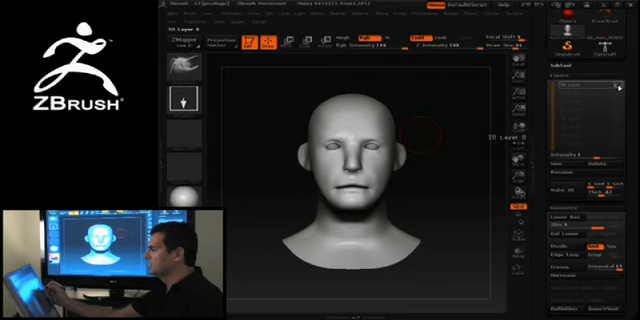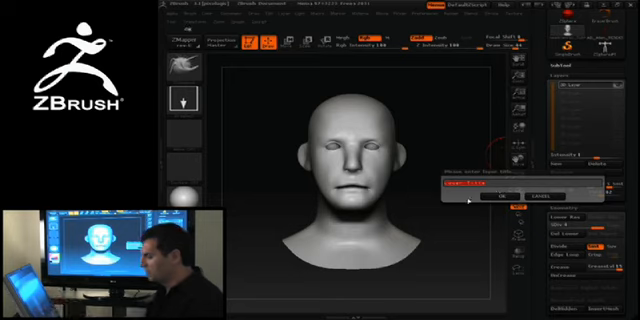Now, let's have a look at layers. In layers, I can always, for instance, rename this layer, I can call it work.